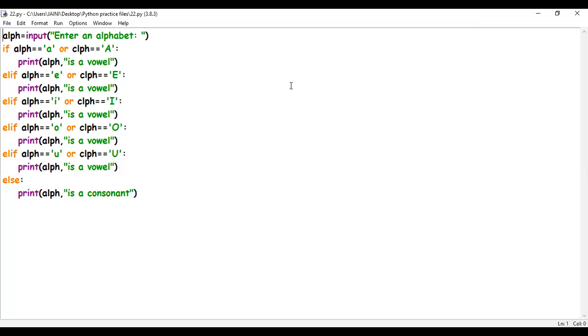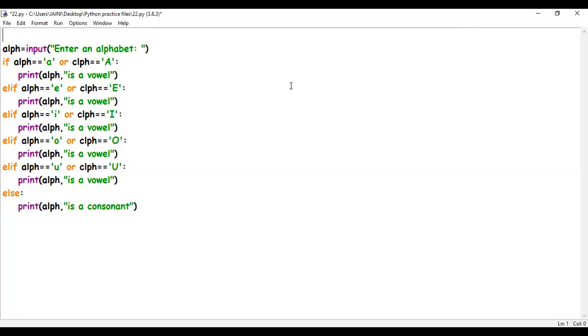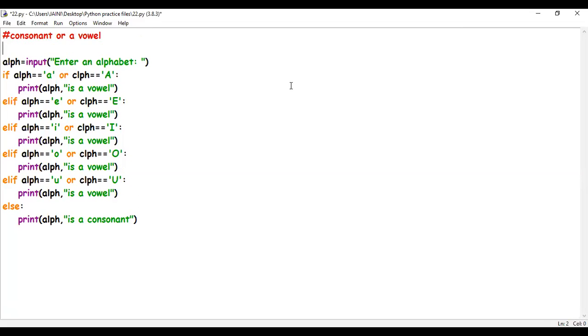So I had told you all I will show you the program where you have to find out if it's a consonant or a vowel. In this program, I am taking a variable called alphabet that takes an input from the user, where I tell the user to enter an alphabet, and I am not converting this into integer type. So it is not int input, it's only input. Now, after taking that input, I am going to use conditional statements.